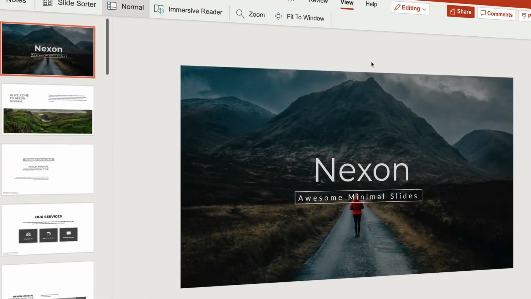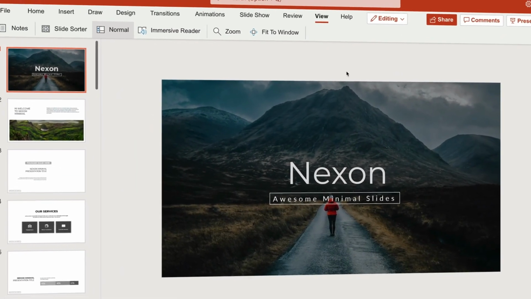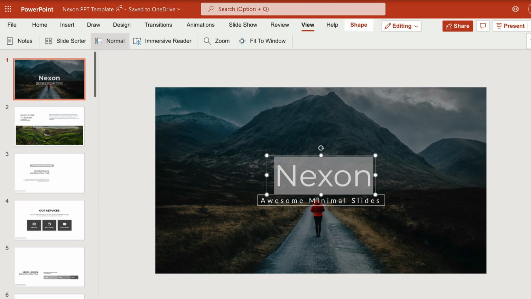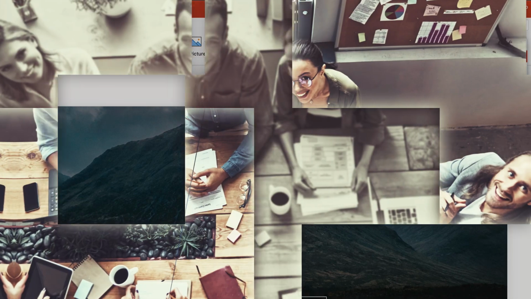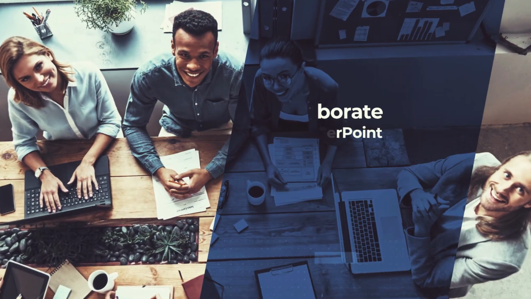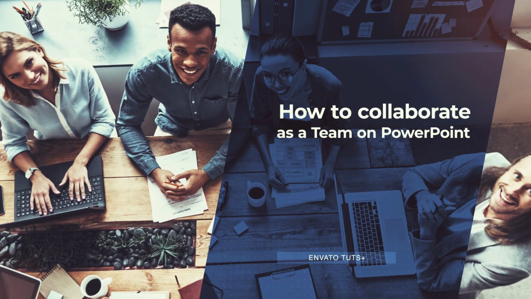Trying to build an inspiring PowerPoint presentation, need some help from your team? Well, that's what PowerPoint collaboration is about. When you learn how to collaborate with PowerPoint, you can work together with others to build amazing slide decks. In this screencast, I'm going to show you how to quickly collaborate and team edit on PowerPoint presentations.